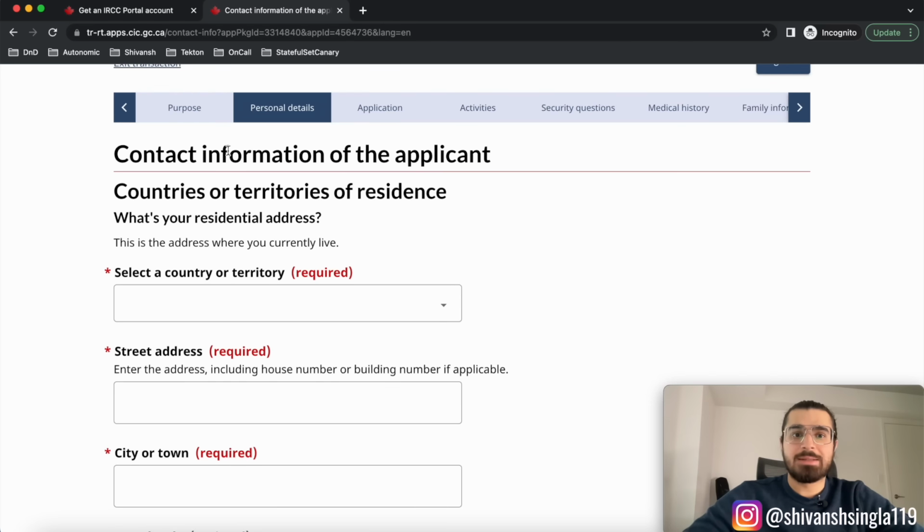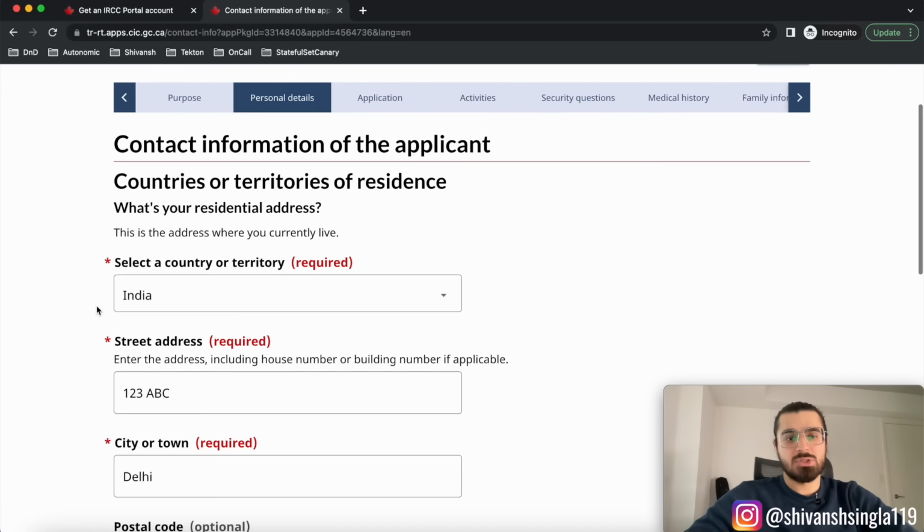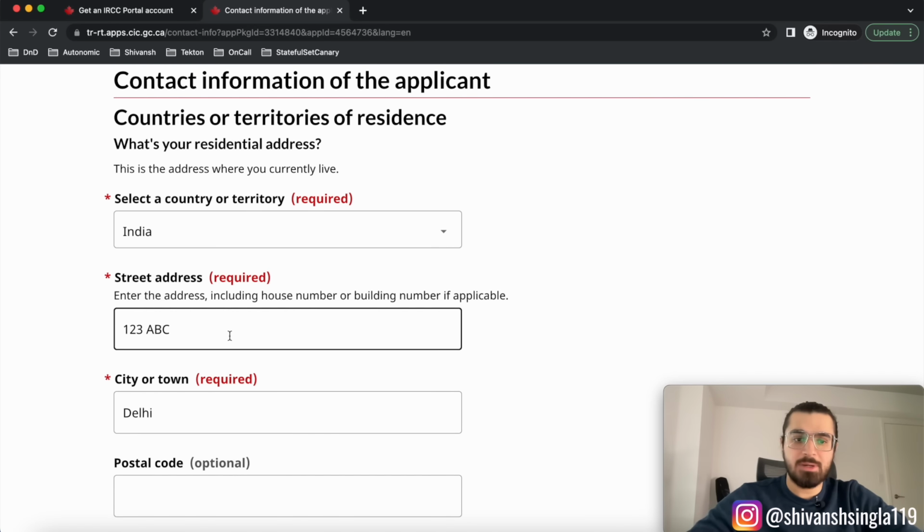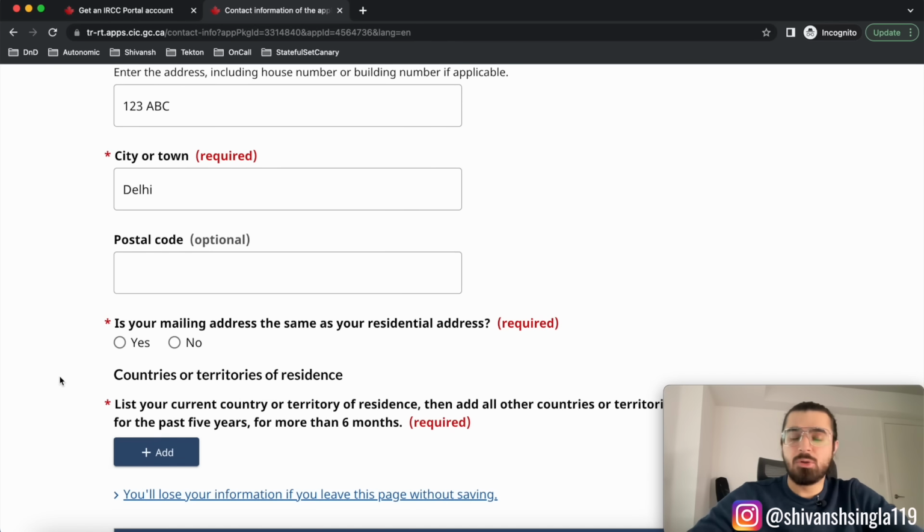So now you need to provide the contact information of the applicant. So select your country here, then provide the full address, and then the city or the town. And you need to answer if your mailing address is the same as your residential address. So if it is, then just click on yes. If you click on no, then you'll have to provide a separate mailing address as well.